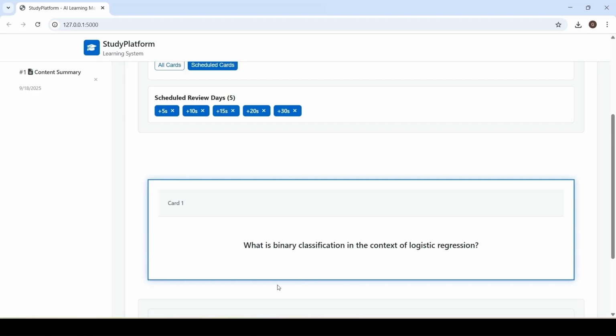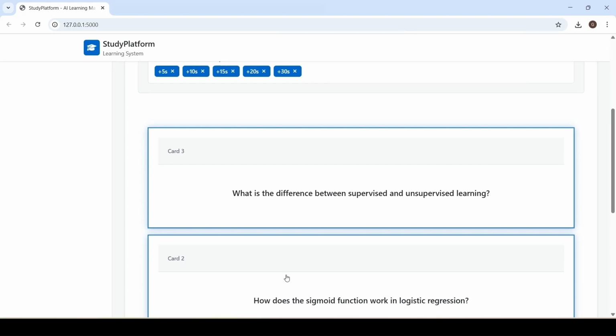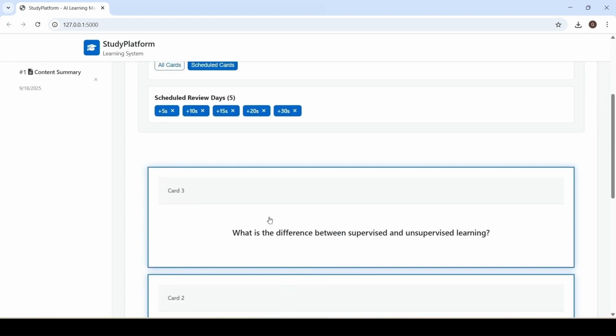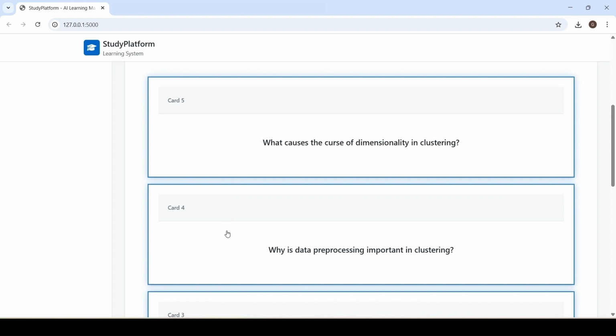So this is our first card. The new card will appear on the top. So first, second, third, and after 5 seconds, the fifth card. So here is the fifth card.